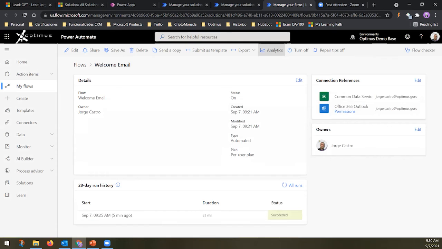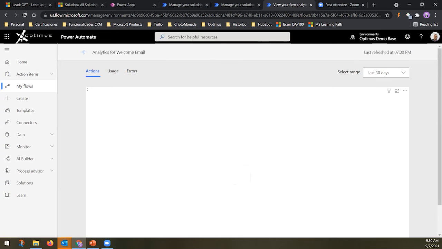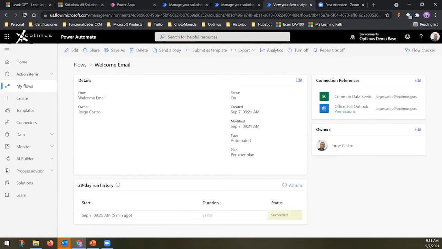You could use the analytics that is going to let you know the use rate that you have with Power Automate, the actions, the errors that you are getting. You could identify the information based on the last 30 days, and you could review the use of your flow directly from here. Additionally, you could turn it off if you don't want to use it anymore, or you could just share it to allow someone else to edit the flow. Okay, those are the basic functionalities that you could use here.